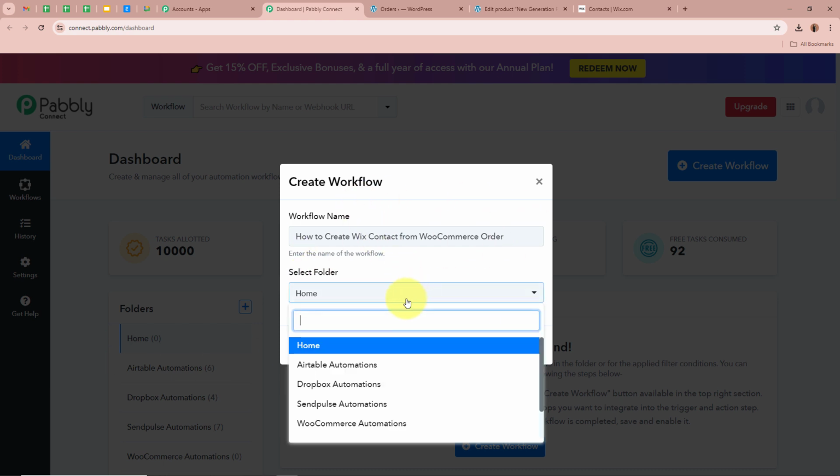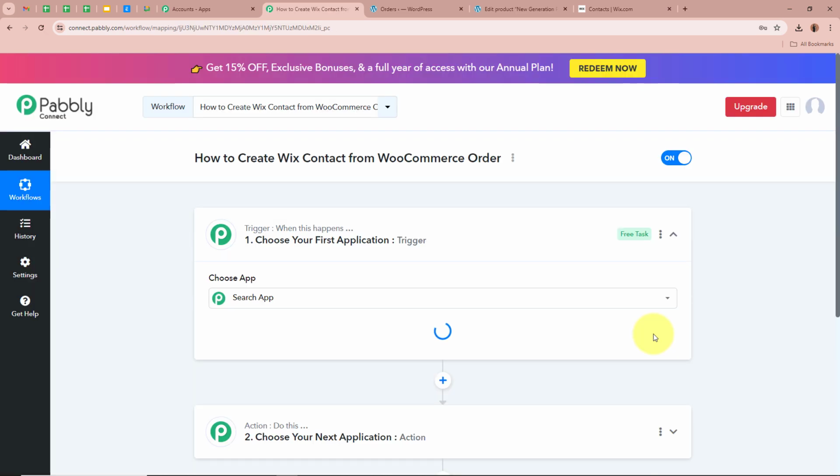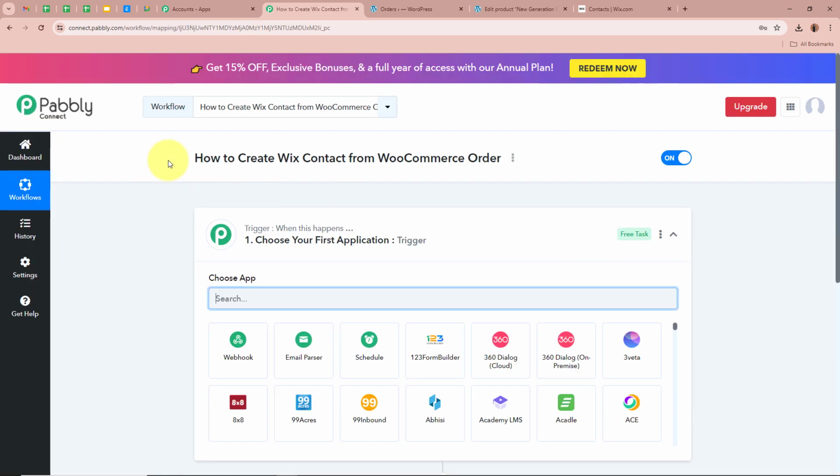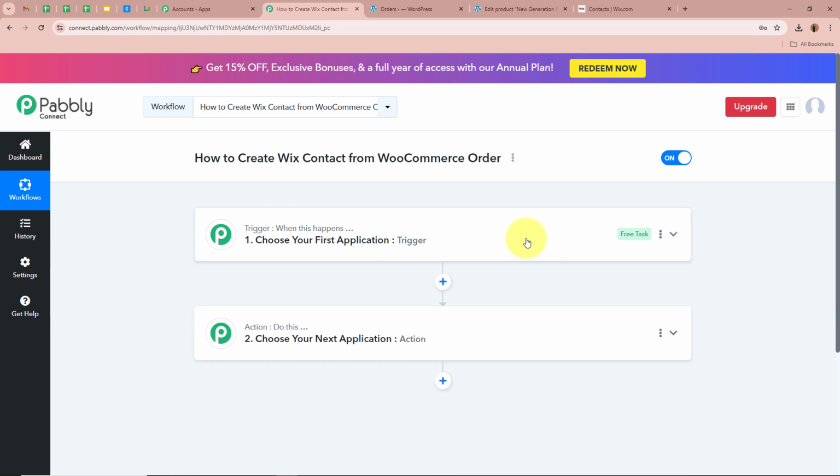For that, click on this arrow and these are the folders from which I'm going to select WooCommerce Automations as the folder I want to save this workflow in. After giving a name to our workflow and selecting the folder, let's click on Create in order to create a workflow. A workflow is created in the name of How to Create Wix Contact from WooCommerce Order, and there are 2 windows in front of you.